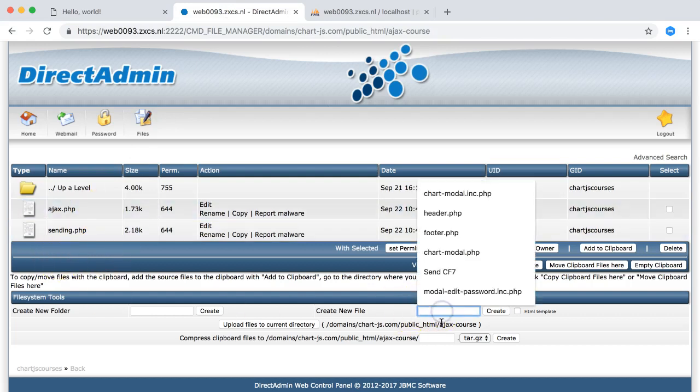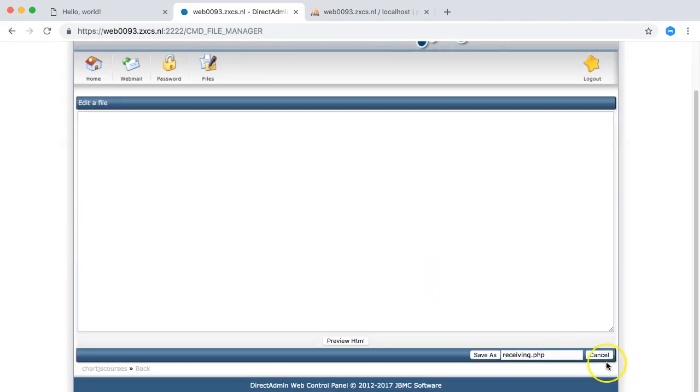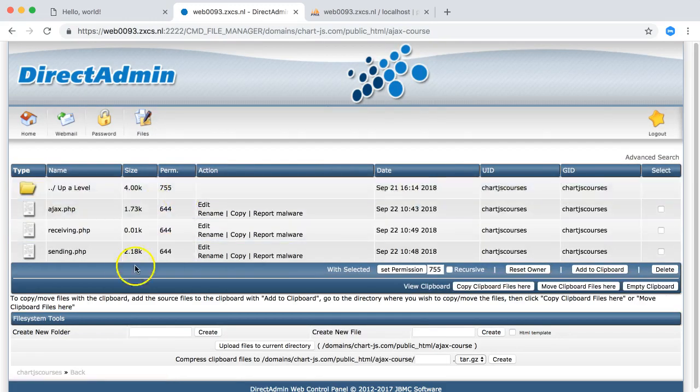What we're going to do now is very simple. We're going to put in here receiving.php, and let's create this file. Once this file is created, it will give you some suggestions, or it will just give you empty things here. So I'll just do this very basic here, and then I click here on save. So let's double check one more time what will happen.